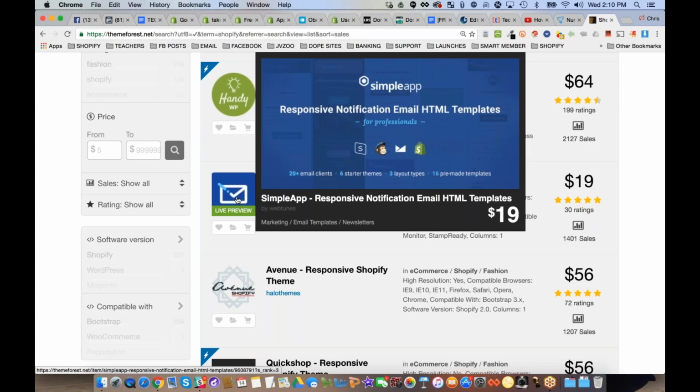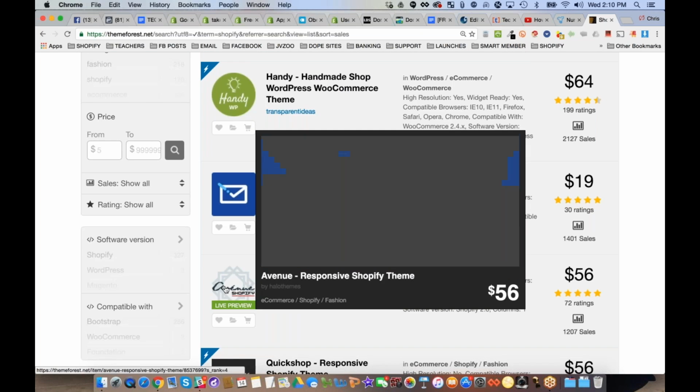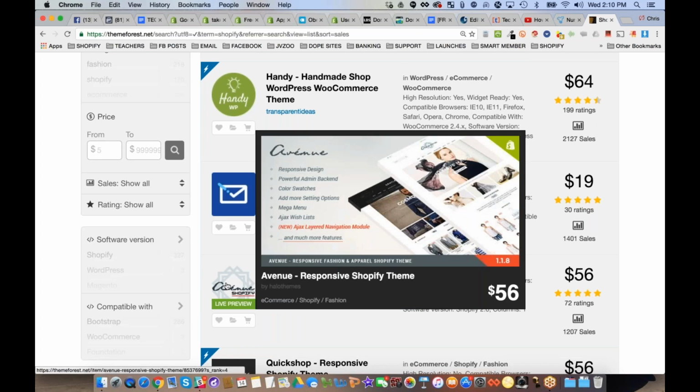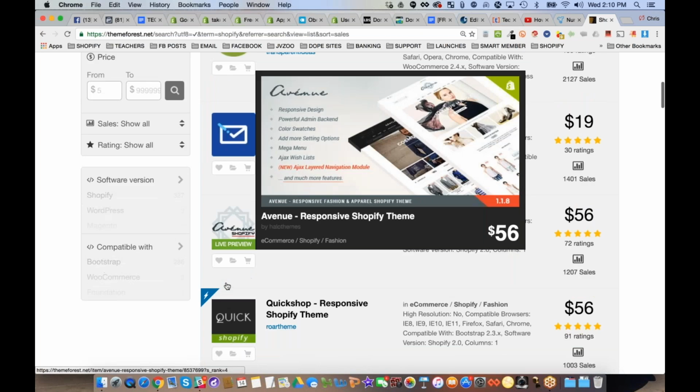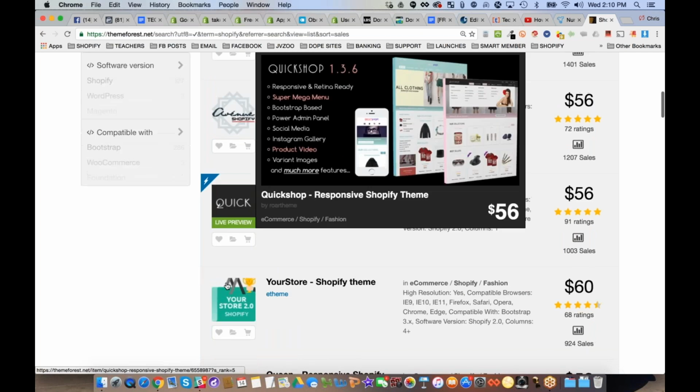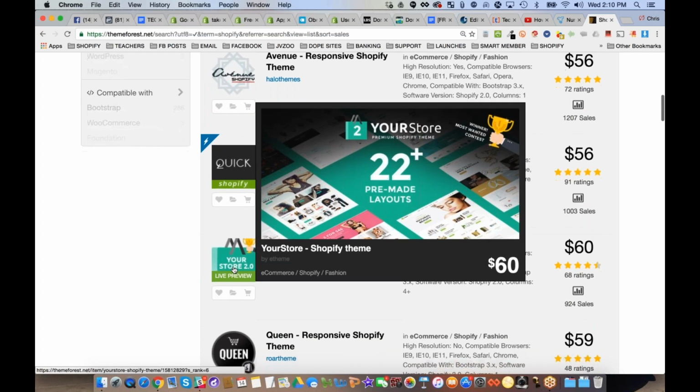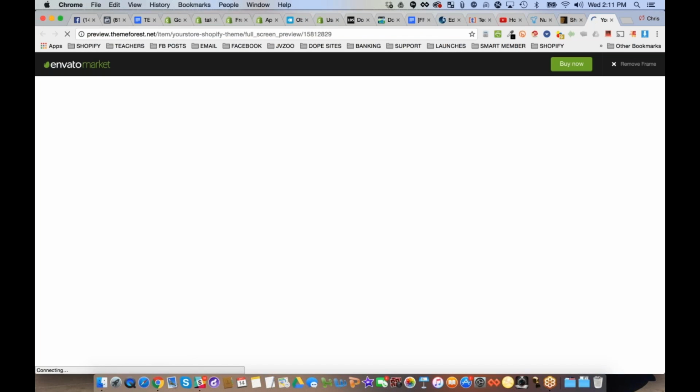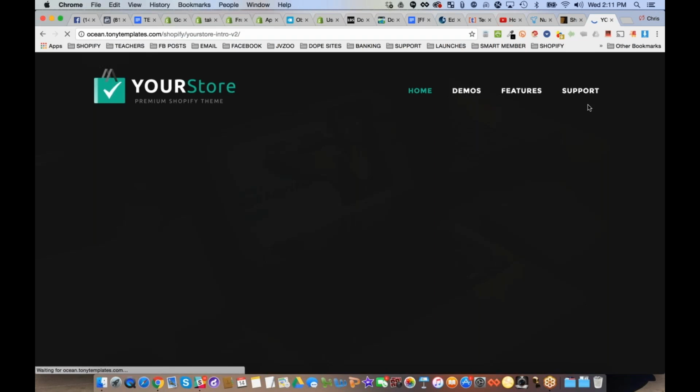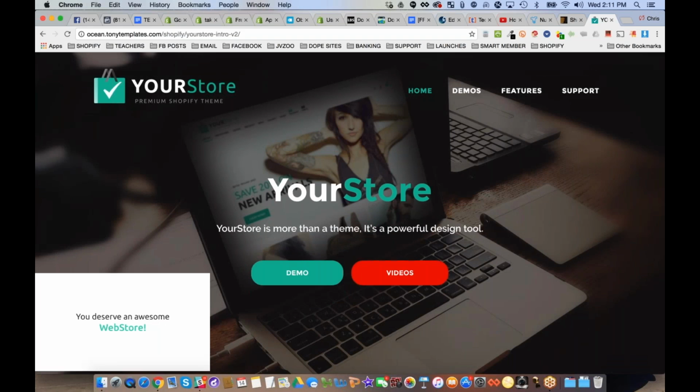A simple app, responsive notification. No, that's not really a Shopify theme. Okay, responsive Shopify theme right here. So you can navigate over and look at these. Your store, premium Shopify theme, 22 pre-made layouts. So let's look at this one. Live preview. Let's remove frame. And here you go. So now we can go in here.